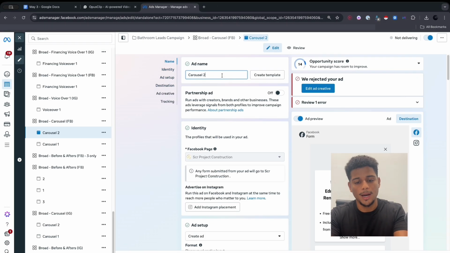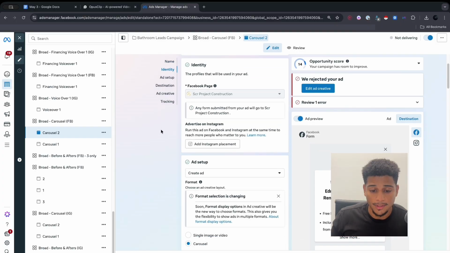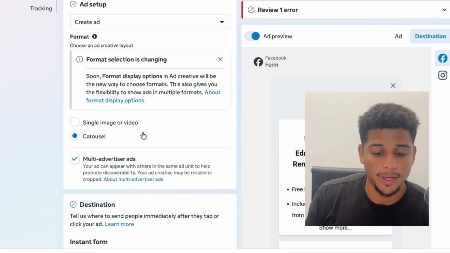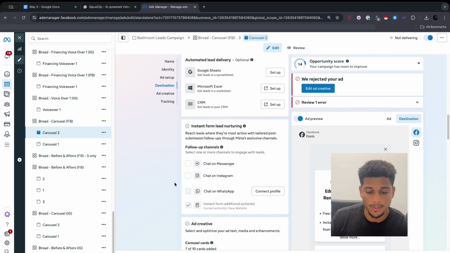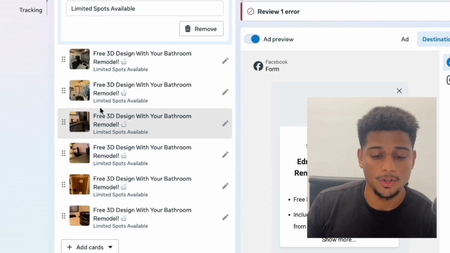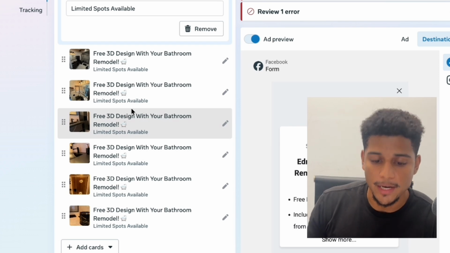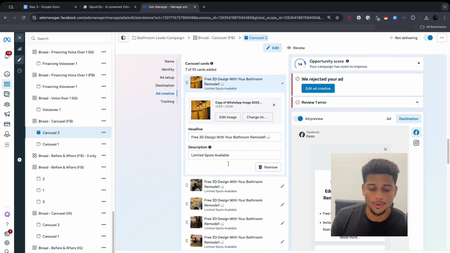Once you're here, I would actually name the ad that you're doing just so you're able to keep track. In this example, I named this one Carousel 2. You go down here and then it'll let you pick between a single image or video or a carousel. In this case, I click carousel. You're gonna go down here, ignore that, and then it'll actually create each card. And the way we do it is just grab the 5 to 10 best pictures for that specific bathroom job and then just put them over here. Headline, I would just do your offer.